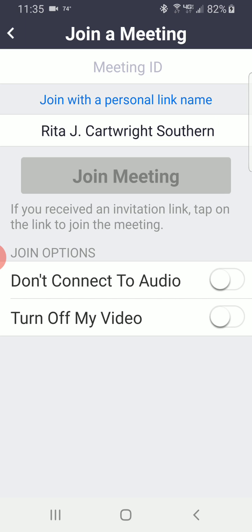If you do want to join on camera, just go ahead and select this, turn it on, and your camera will be on. So this ends our short demo on how to install the Zoom app as well as how to join a Zoom meeting. Thank you very much for watching.